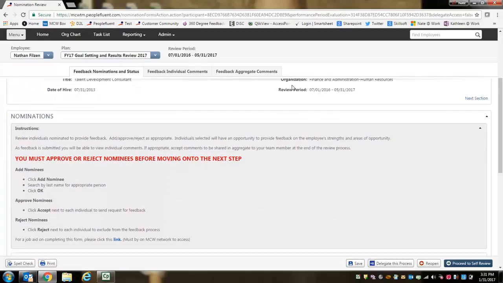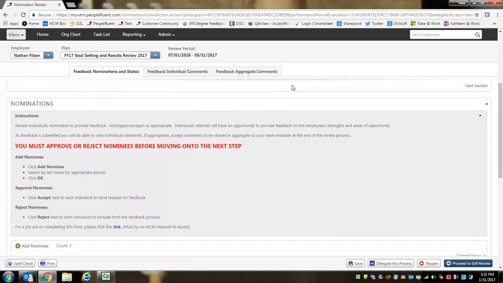So we can see here, we're going down, we can read through the instructions. Now, one key point to this, you do need to approve or reject all of the nominees before we can move on to the next step. So there's a couple of things you can do. You can either add nominees, approve nominees, or reject nominees. And you can also view a job aid with click-by-click instructions on completing the form via a link within the instructions if you would like to do that.